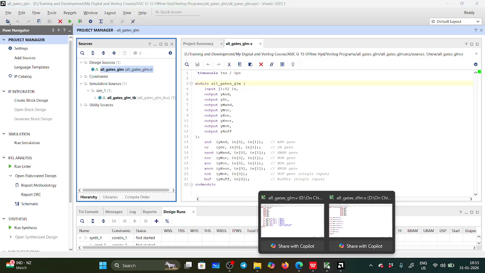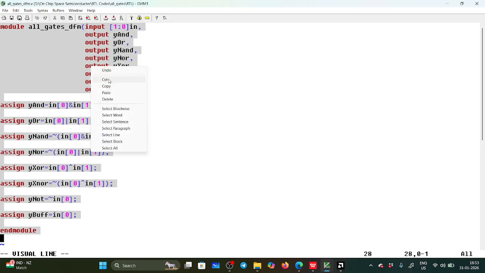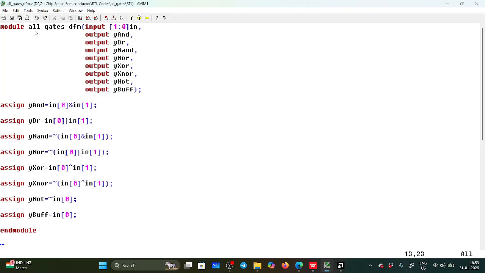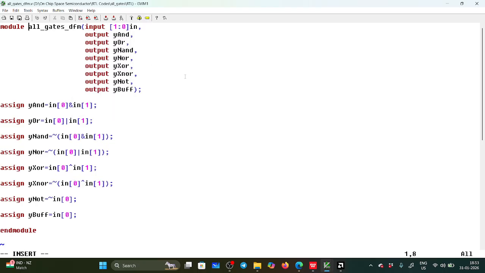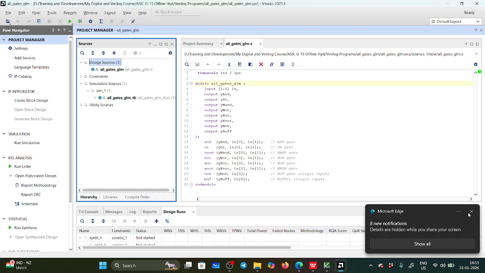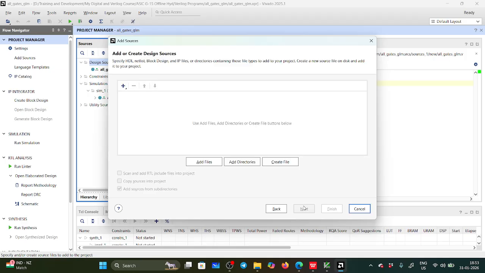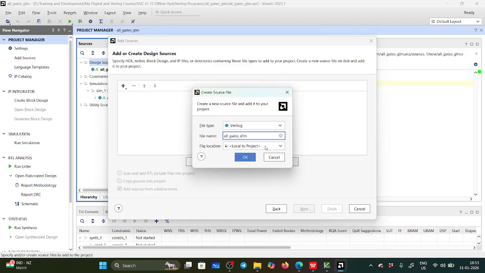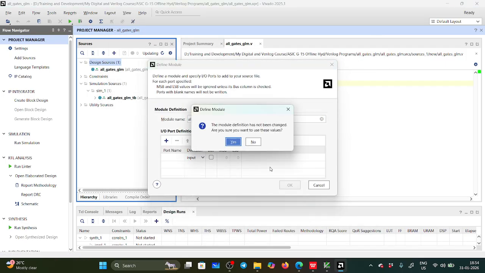Yes, sir. Suppose if it is DFM, just this DFM code I told. So select all and copy this code. First, what you need to do: this is GVim, a powerful editor, available on Google also. You can install GVim. Copy this module name and go to Vivado, and add the design source. You need to create a file, this is allgates_dfm, finish. My module name is also the same.